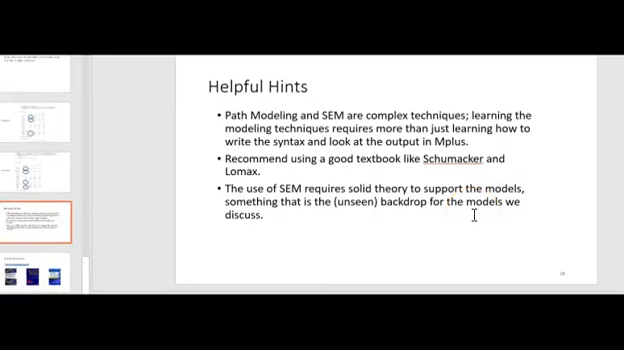All right. In conclusion, I always like to provide some helpful hints, and I have 3 this week. Path modeling and SEM are complex techniques, and learning the modeling techniques requires more than just learning how to write the syntax and look at the output in Mplus. Hopefully you've learned that before, and now learning Mplus will motivate you, inspire you to learn path modeling and SEM. I recommend using a good textbook. Schumacker and Lomax is an excellent textbook to learn this.